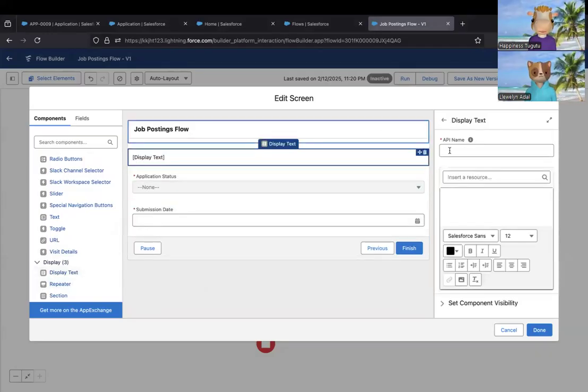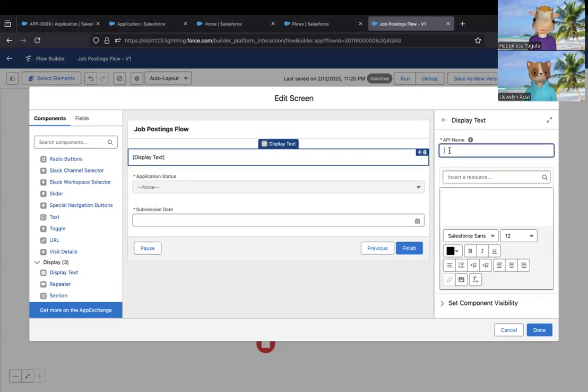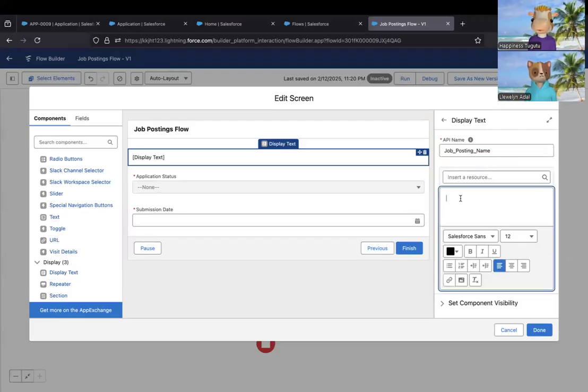Okay. And just say API is job posting name, underscore right posting. Okay. Now click in the big box. Now click where it says insert a resource.